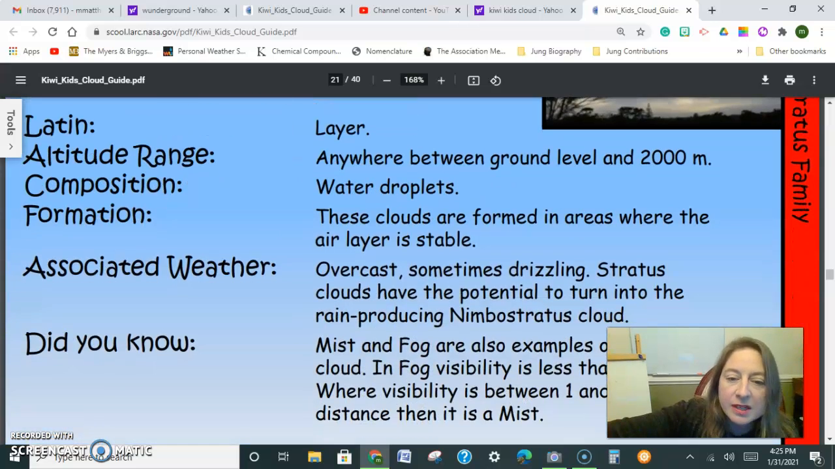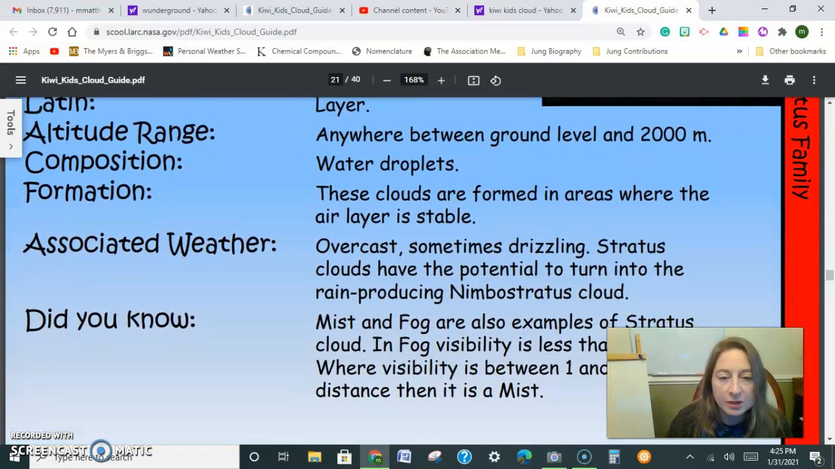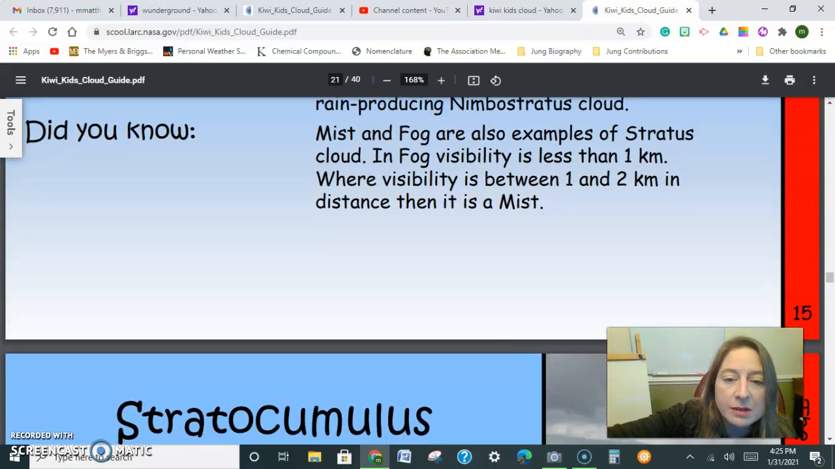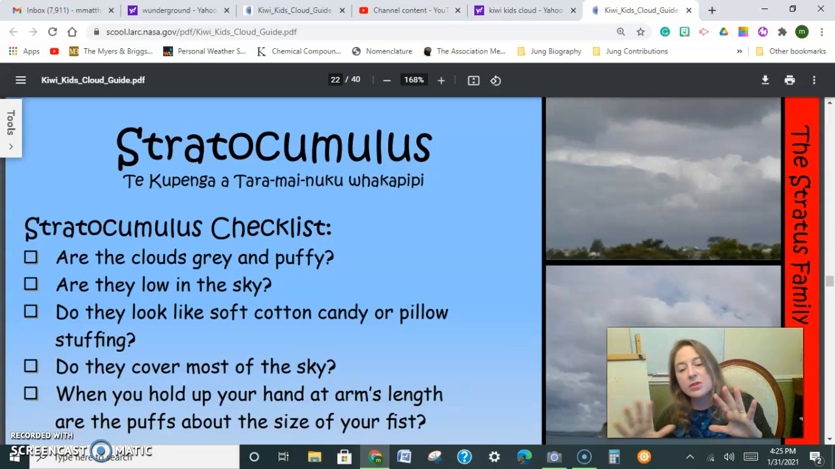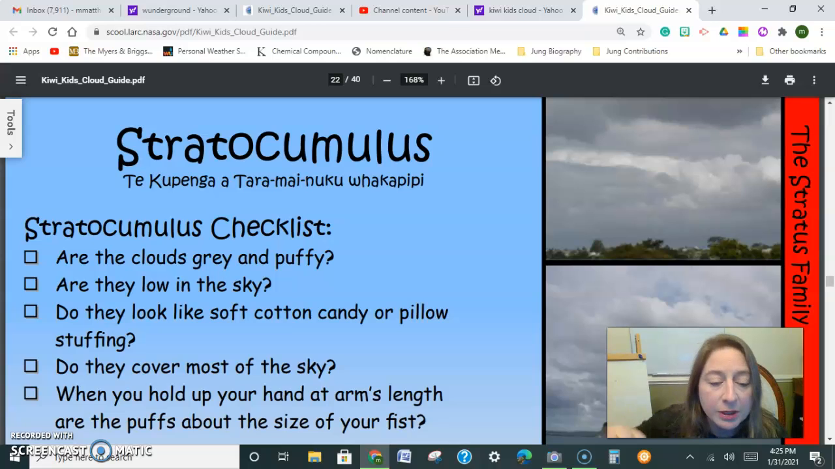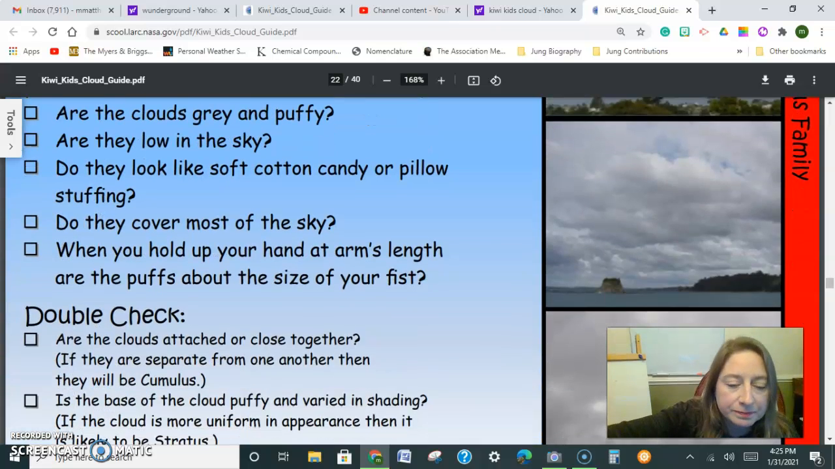So stratus clouds tend to be low. If they're dark and precipitating, they're also called nimbostratus clouds. Stratocumulus clouds: if you see that most or all of the sky is covered with low clouds that are not individual, but there is texture, you're probably looking at stratocumulus clouds.